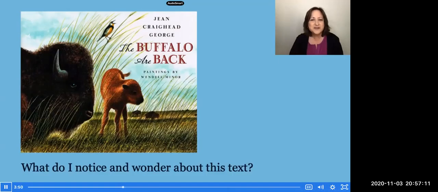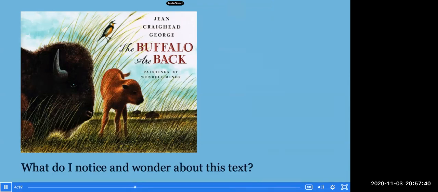What do I notice and wonder about this text? We're going to begin to explore the American West by learning more about the buffalo. During our video lesson, we'll explore the front cover of The Buffalo Are Back, and you'll be reading the book with your classroom teacher. The Buffalo Are Back was written by Jean Craighead George, and the illustrations were painted by Wendell Minor. Pause here to set up a notice and wonder chart in your journal, and just hit play when you're ready to continue.